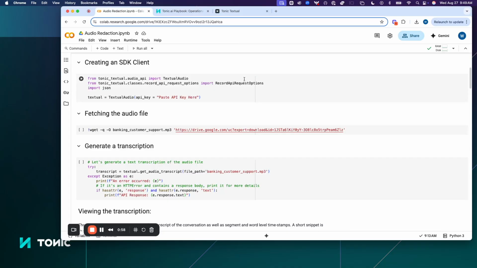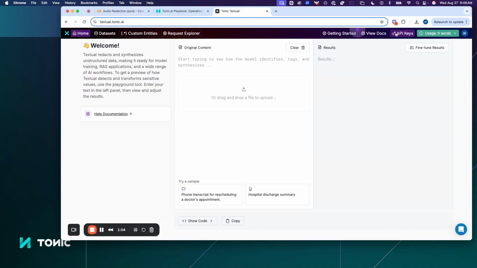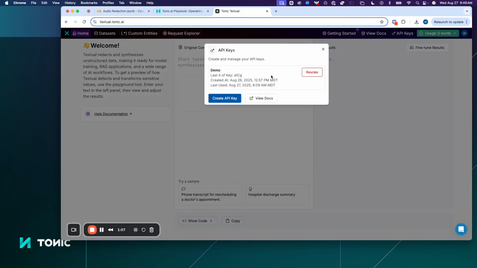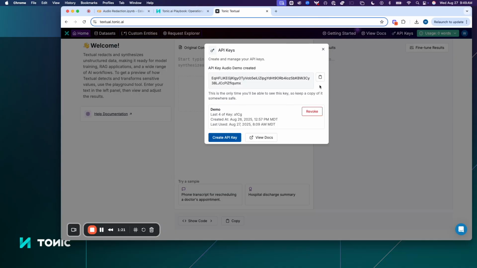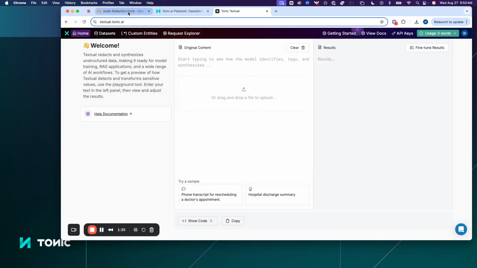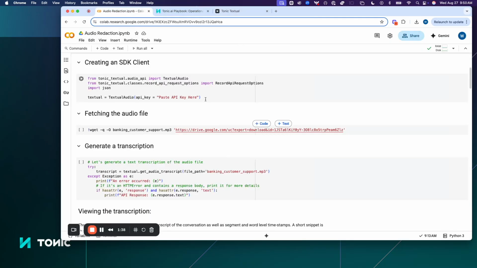Before you can process an audio file through Textual, you will first need to generate an API key so that you can run the proper commands in Python. Generating an API key is simple, but can only be done through the Tonic UI. If you do not already have a Textual account, you can create a free account by following the link in the video notes, which will also give you access to the UI. Once you are in the UI, simply select API Keys in the top navigation. You will then select Create API Key, after which you will be prompted to give it a name, and then you are good to go. Copy this API key and return to the Jupyter Notebook.